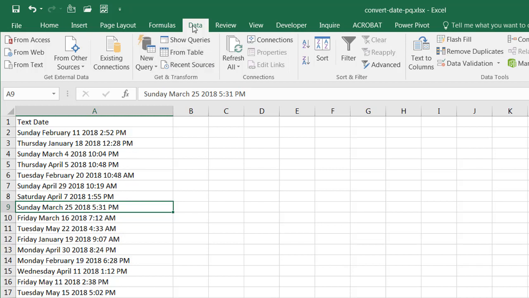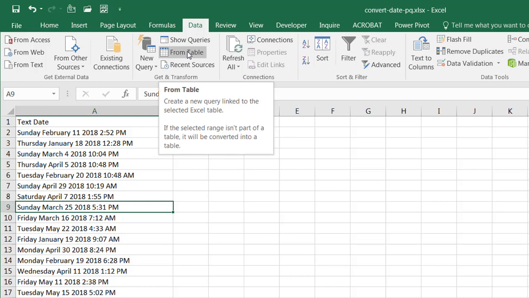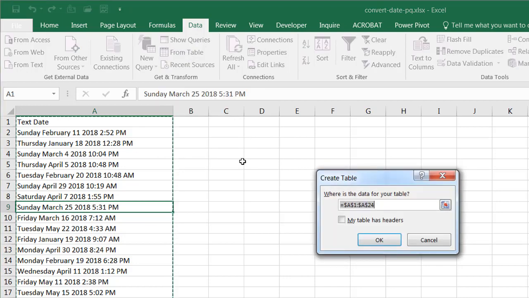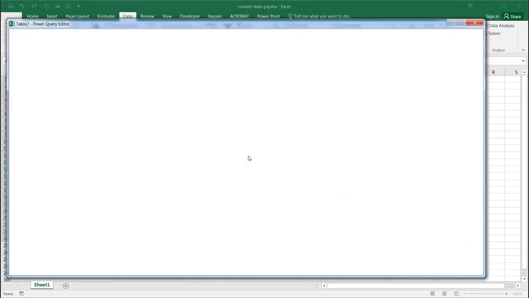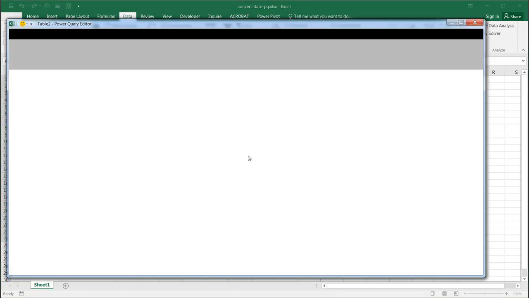I go into Data and select From Table. It's going to figure out that this range of data is not in a table format, and it's going to ask you to create a table. So my table has headers. The first row is a text header field. I'm going to click OK. It's going to come up with the Power Query editor window.